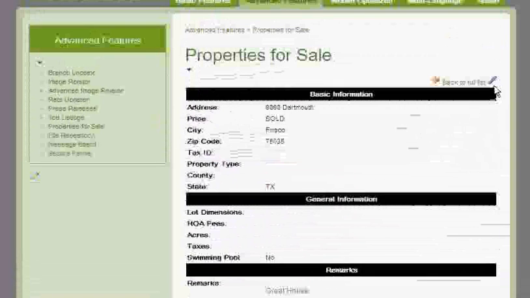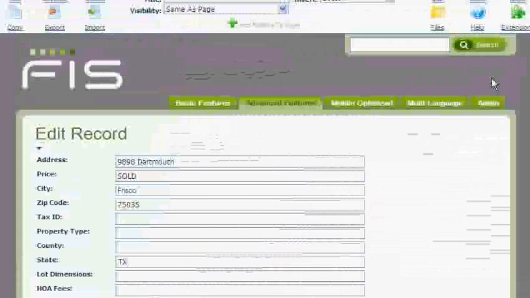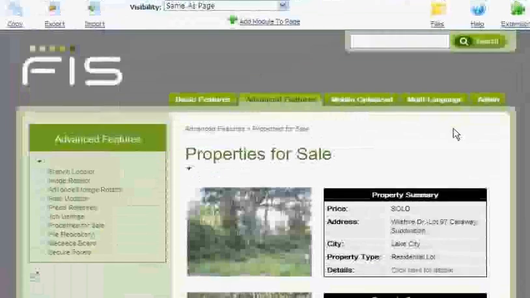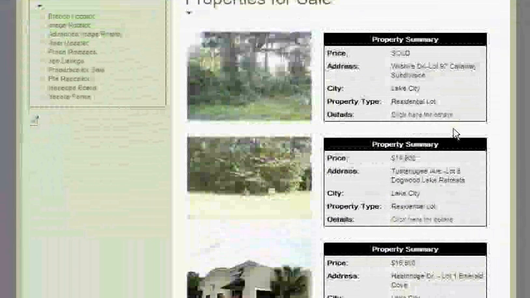And again, if I wanted to delete this one, which I'll actually do in this case, just click on the pencil icon, scroll down to the bottom, and click on delete, which will take it away. And that will pretty much do the demonstration for properties for sale.